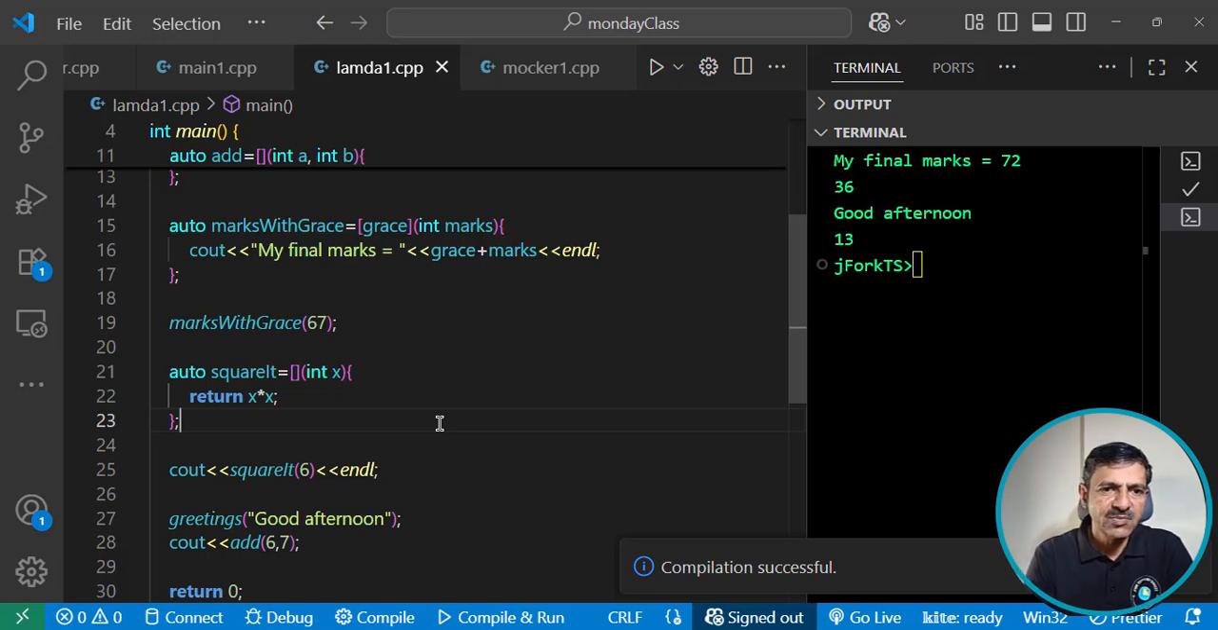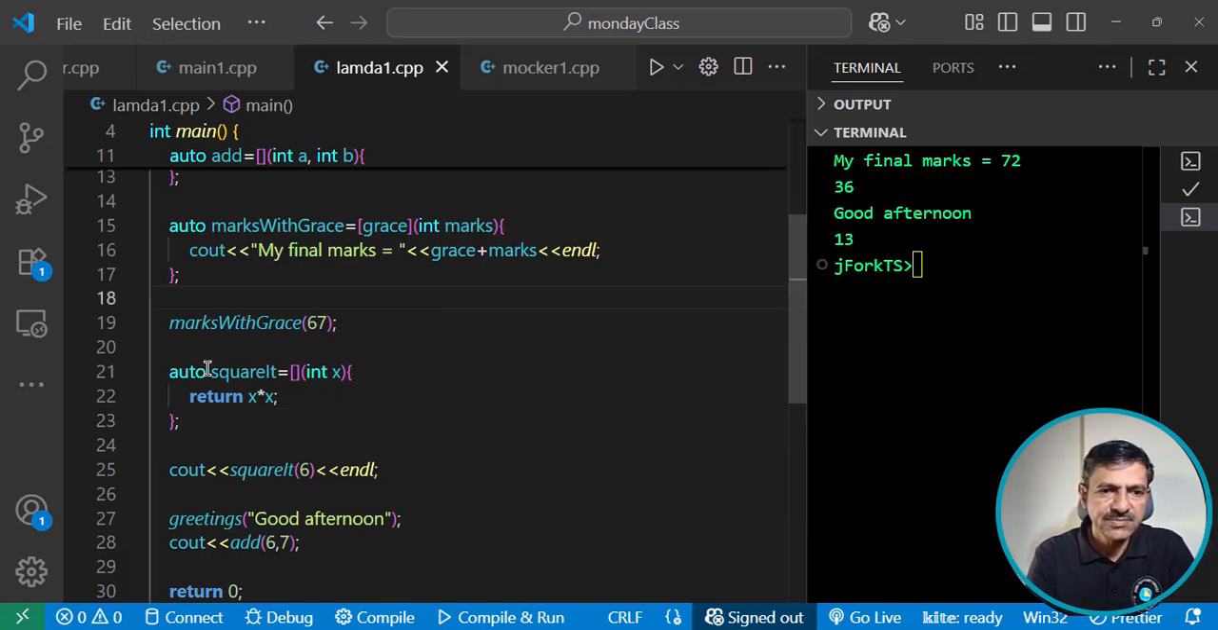Could you write this marks with grace? So you can think of any lambda function which has very small computation to be done, and you can just check that.